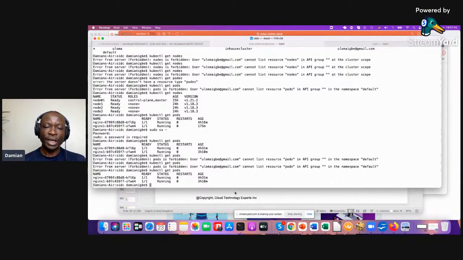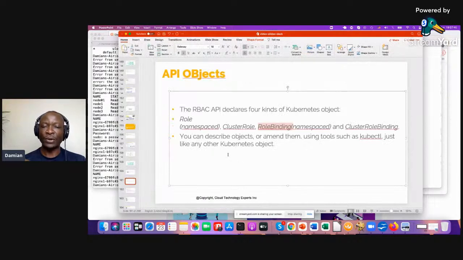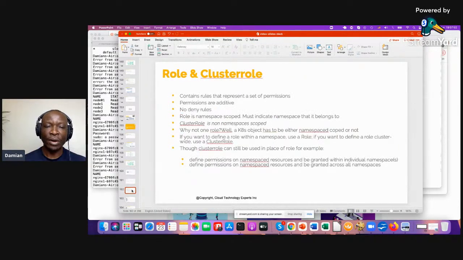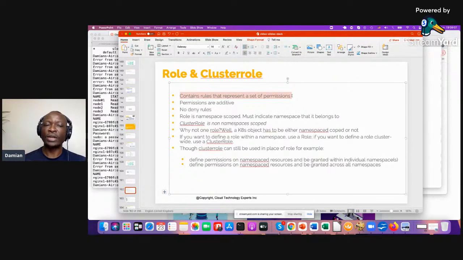Okay, so those are the 4 objects that you need to be able to work with role-based access control in Kubernetes. So now that we have this overall idea, let's look at what we can do with them. All that is explained here. When you define your role, it contains rules that represent a set of permissions. So we're going to look at a role and try to understand how to create one.